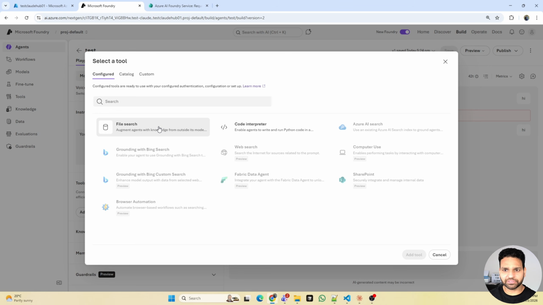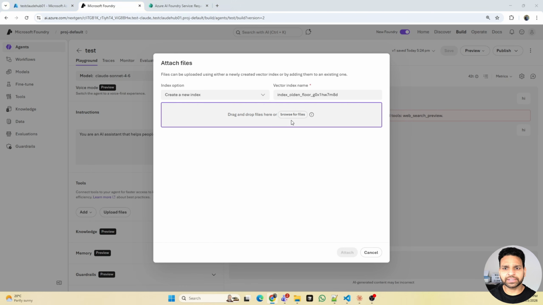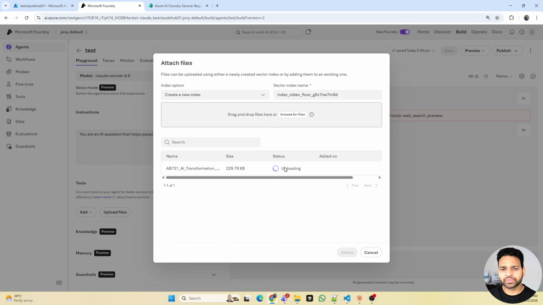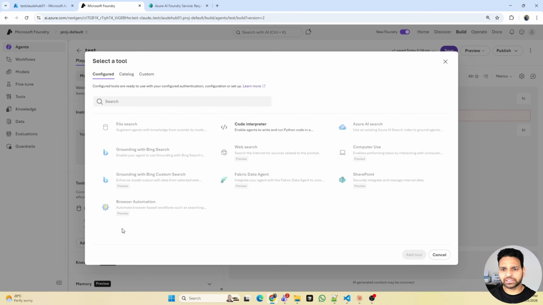That functionality is available. So let's try this, add this tool, and let's provide the file. So yeah, let's provide the file for the AB 731 exam, and let's attach this tool. And it will create an index, and it's created. Perfect. Now let's quickly check what the other options are.